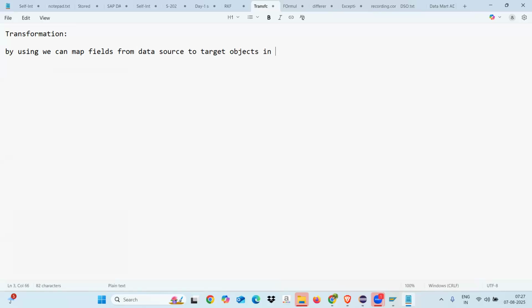The target object in SAP BW4HANA or BW on HANA. If you don't map, the data will not move from one place to another place. This is one place, the data source, and the target is another place. If it is BW on HANA, we have data in PSA and we are moving to DSO. So we need to map, we need to specify which field to which field we need to move.